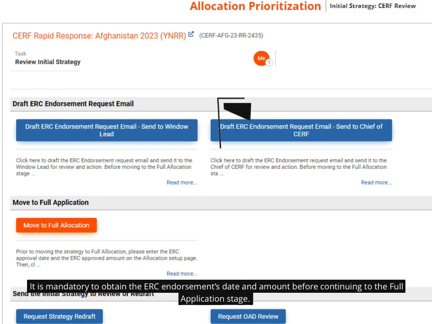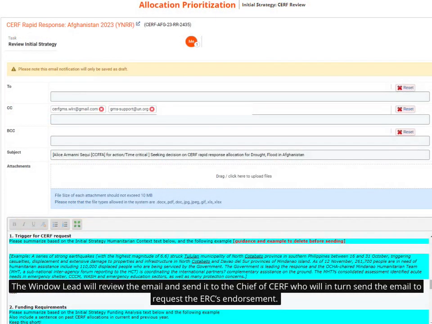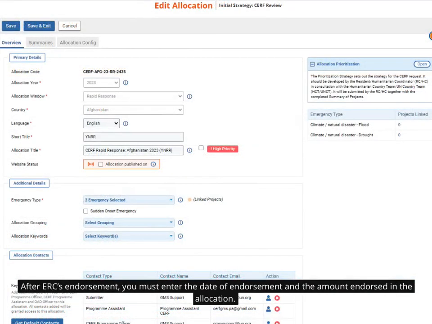It is mandatory to obtain the ERC endorsement's date and amount before continuing to the full application stage. The window lead will review the email and send it to the Chief of CERF, who will in turn send the email to request the ERC's endorsement. To do so, the different users involved in this process will have to follow the same steps as to send the initial strategy email. After ERC's endorsement, you must enter the date of endorsement and the amount endorsed in the allocation.